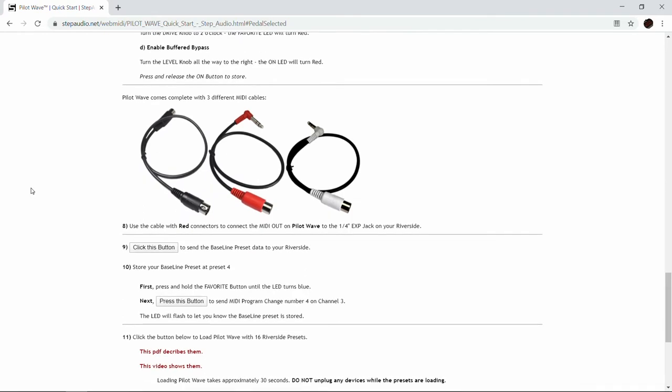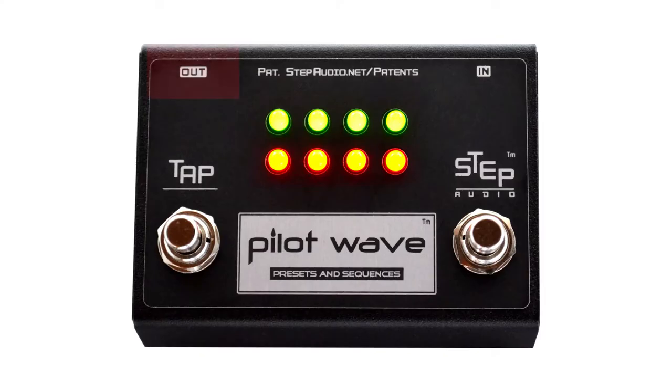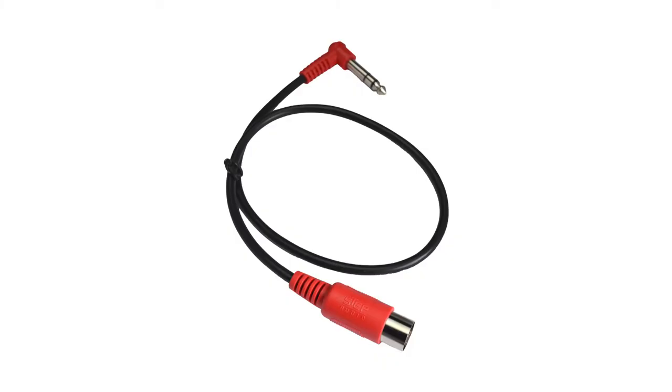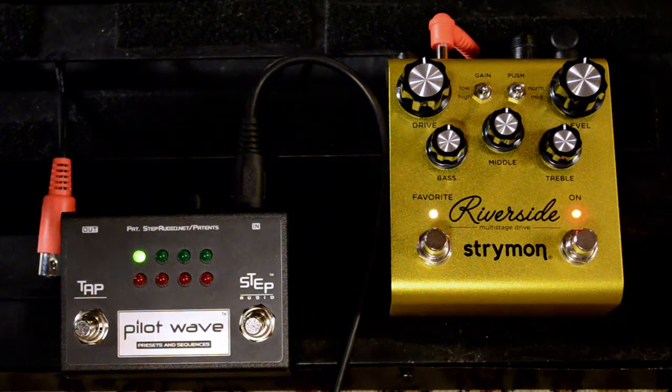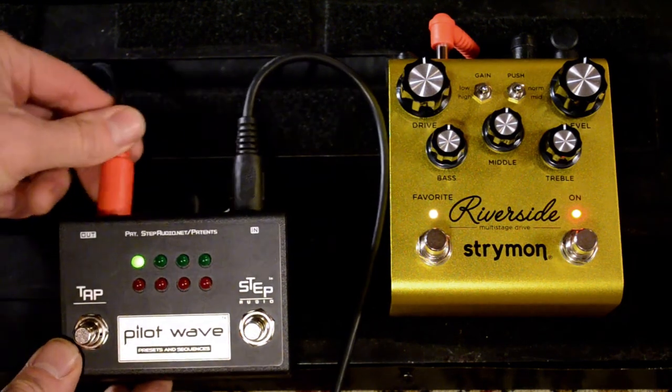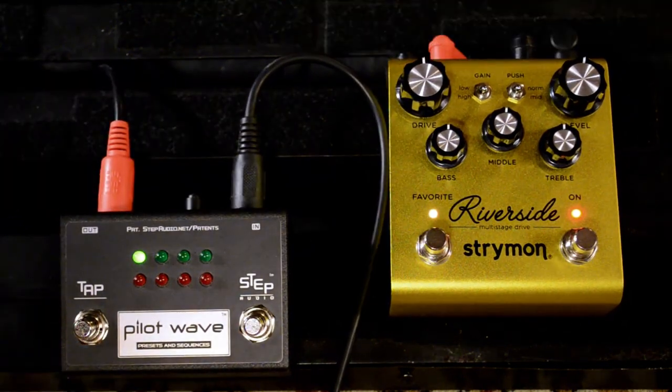Next, you want to take the correct MIDI cable and connect it from Pilot Wave's out jack to the MIDI in jack on your pedal. In this case, we're going to be using the red cable, which is the one for Strymon and Meris, Empress, and a number of other pedals. And we'll connect it to the out on Pilot Wave and the in on the Riverside.